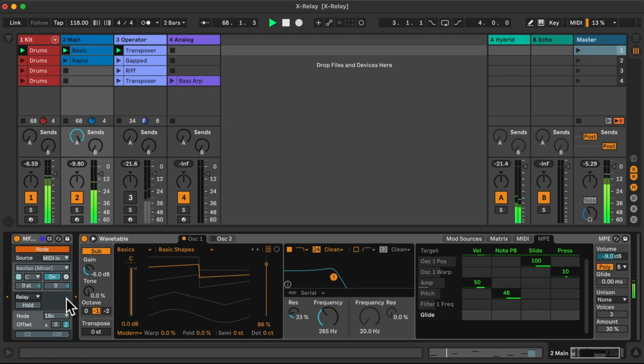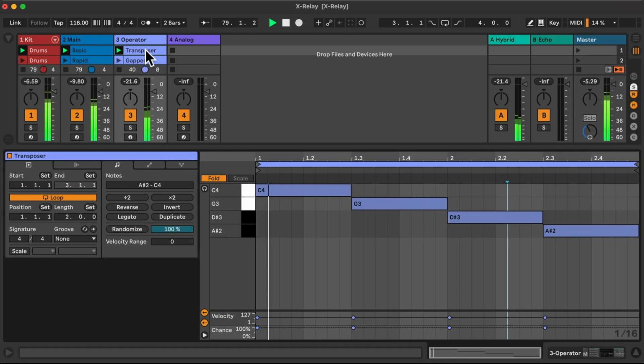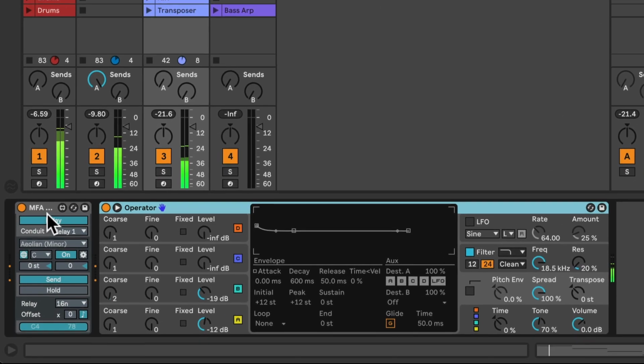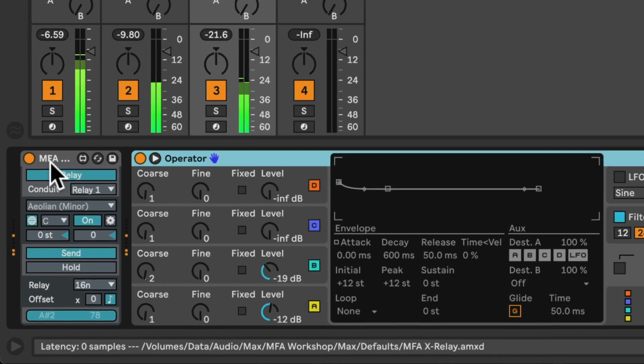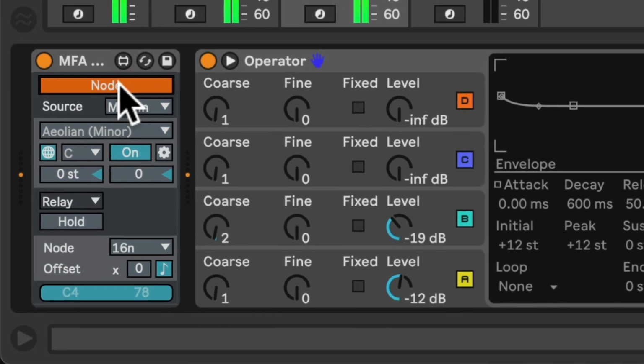Now I can use the MIDI from this muted transposer clip to govern or guide the MIDI being played by the wavetable in a number of ways. So first of all, I will unmute. So we've got a simple descending half note melody, and if I go to the operator track, you can see I've got an instance of XRelay in relay mode. So if I toggle to node, it looks the same as the other instance.